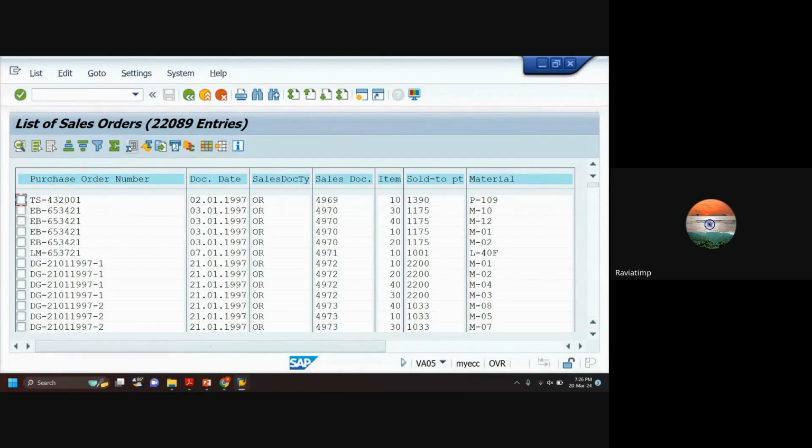Manisha, are you there? Yes, sir. So you're taking the screenshot of all the names, right? Yes, sir. I'm noting them.